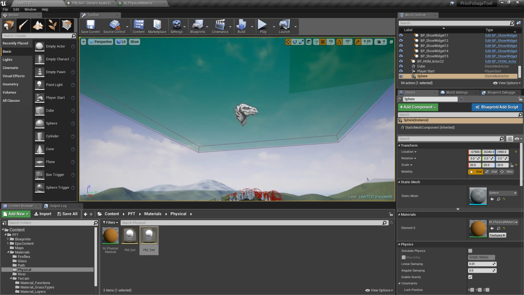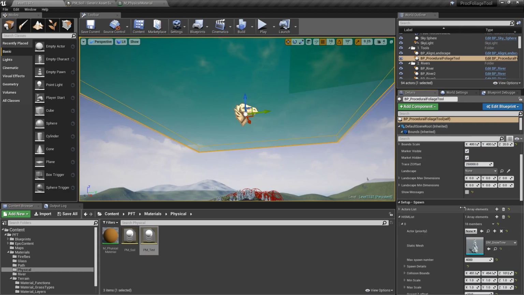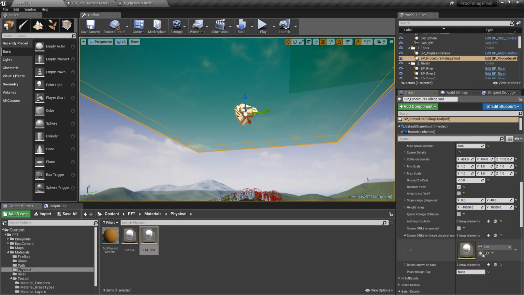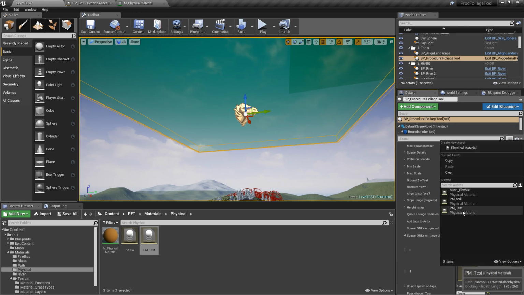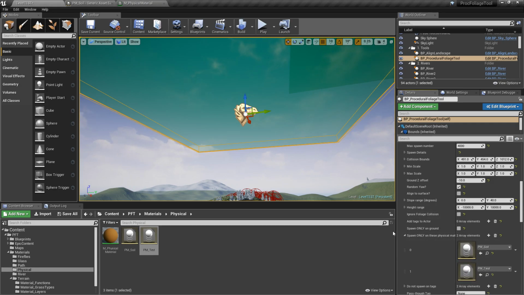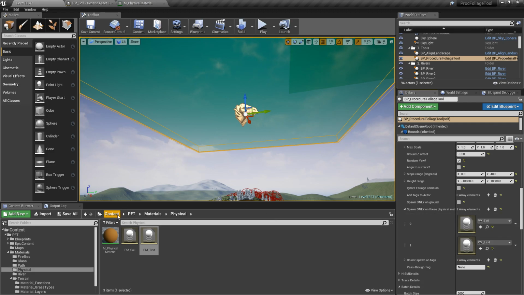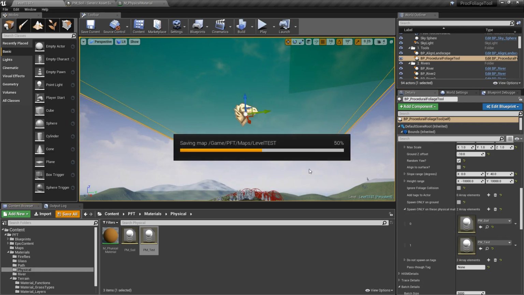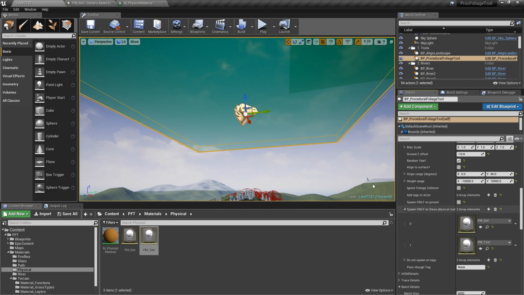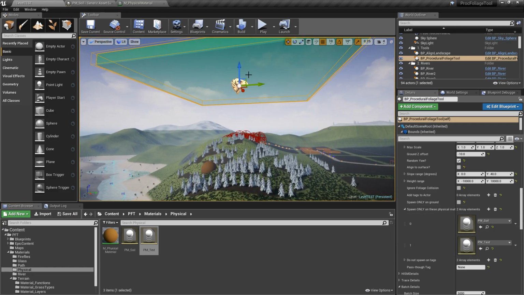However, if I come here and I say I actually want to add that physical material as well, you can then go ahead and click on the plus sign here and add PM test as another physical material. So in your landscape or in your game, you can add as many physical materials as you want on a per foliage basis, right? That gives you a lot of flexibility.